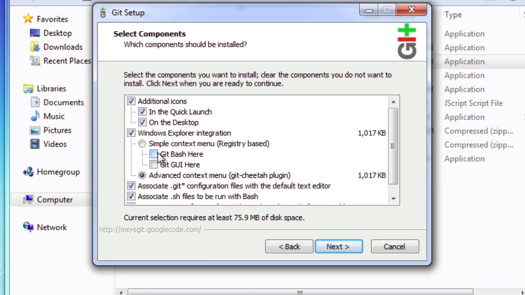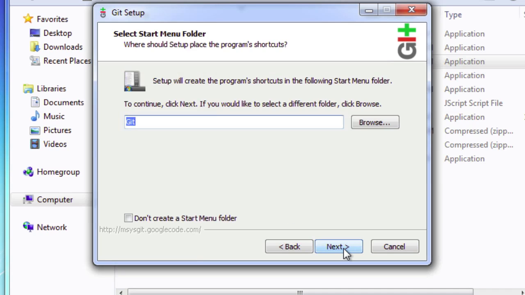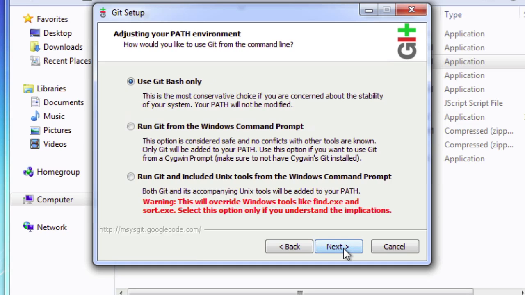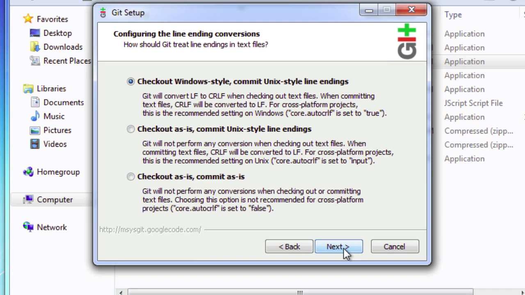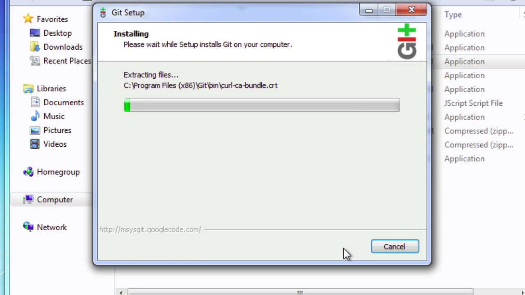Go ahead and select Git Bash. Actually, go ahead and select Git GUI too. Click yes. That's fine. The default's fine. The default here is also fine.